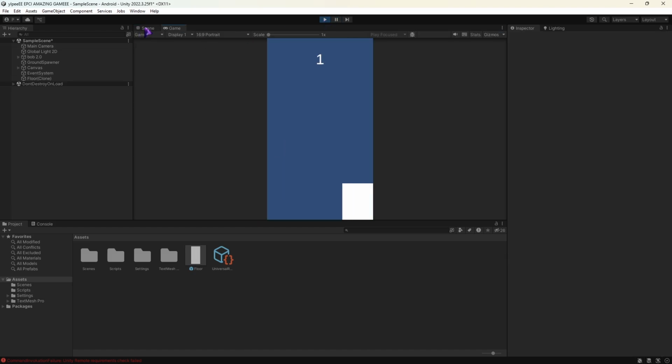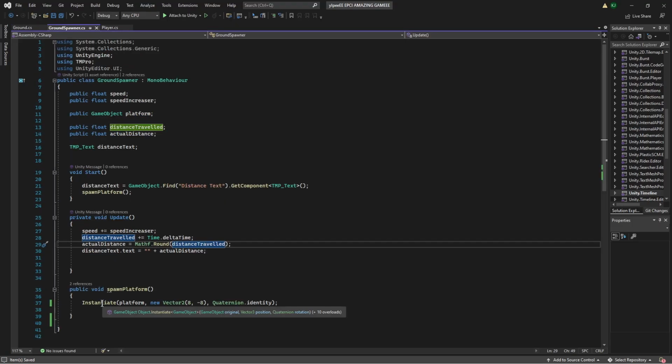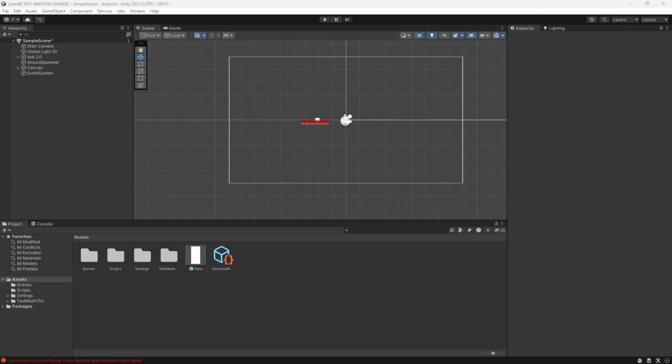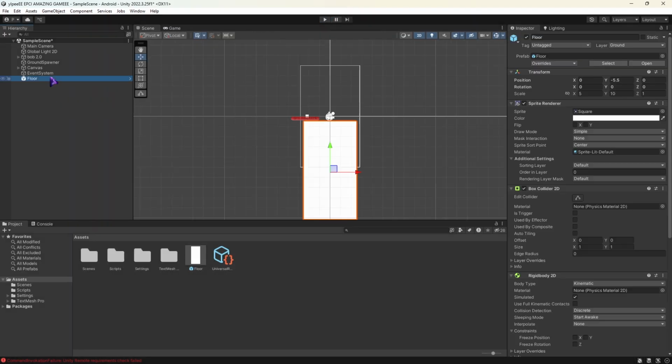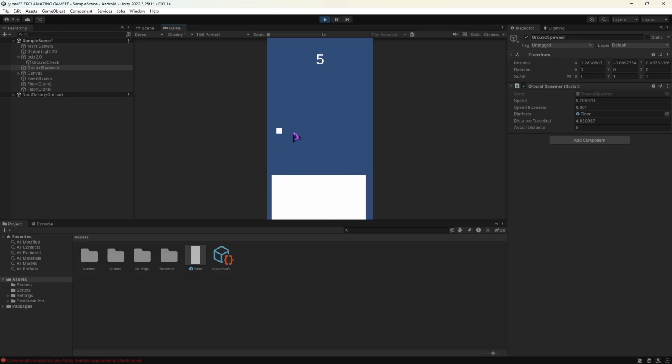But even after fixing that, the platforms weren't spawning at random heights. And after a bunch of work and testing, I figured out that it was because I was trying to use a method called random.range. And basically, I was using integers instead of floats. And from what I found out, this is because it includes both the minimum and maximum values. But finally, after all of that, I got the platforms to work.